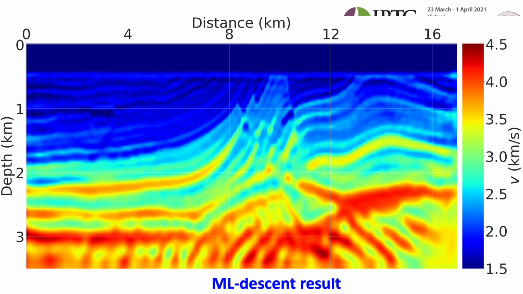Here is the ML descent result of the acoustic FWI of the Marmousi-2 model. We can see ML descent recovers the model with high resolution. Also, notice that we perform an acoustic FWI with an elastic dataset. This demonstrates that our method is capable of being used in realistic FWI applications.